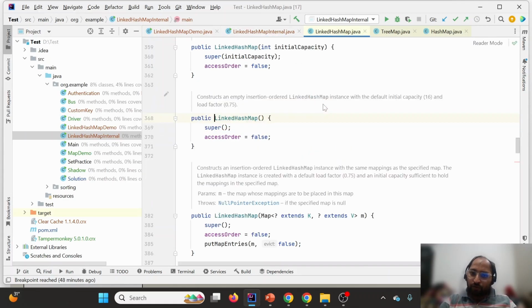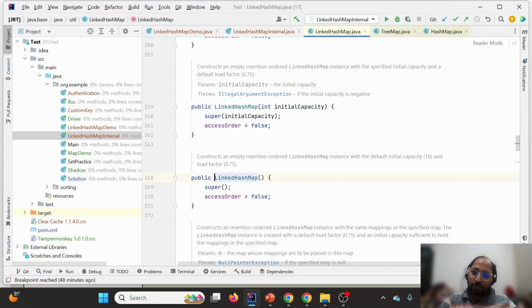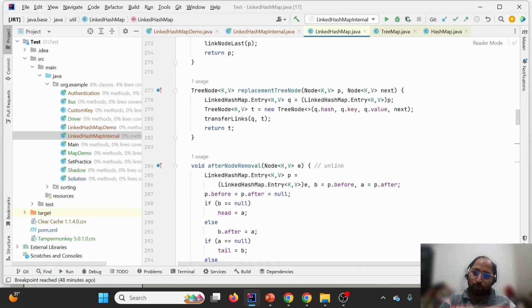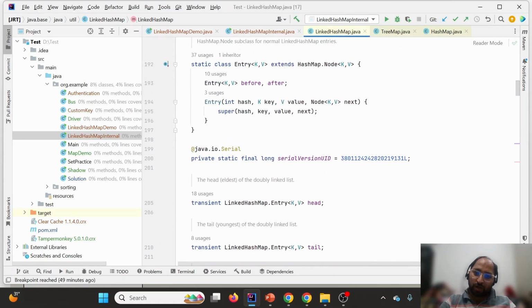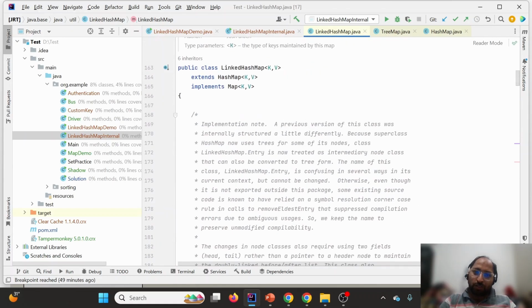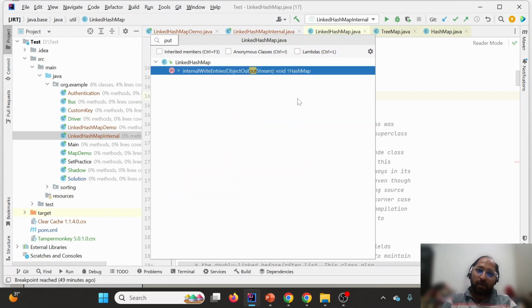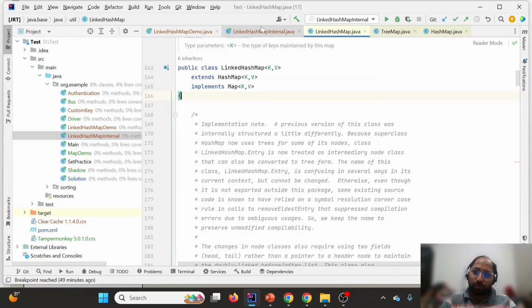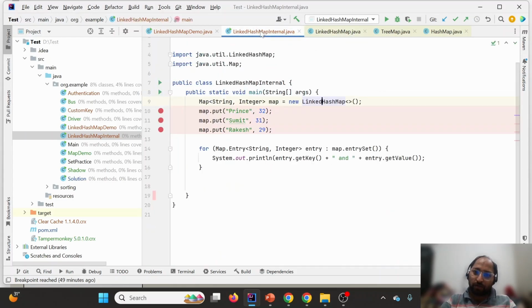Now we are going to understand the same, but before that I want to show you that LinkedHashMap is a child of HashMap. If I move up, you see that LinkedHashMap is extending HashMap, and if you check, LinkedHashMap does not have its own put method, so it is using the put method of HashMap, right? We'll be talking about that soon.